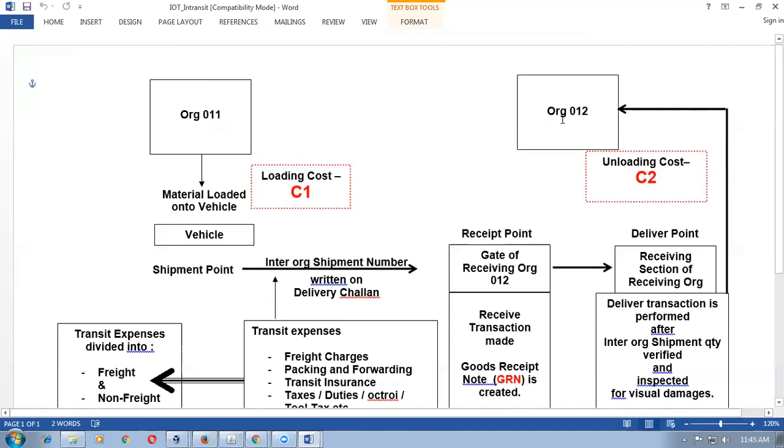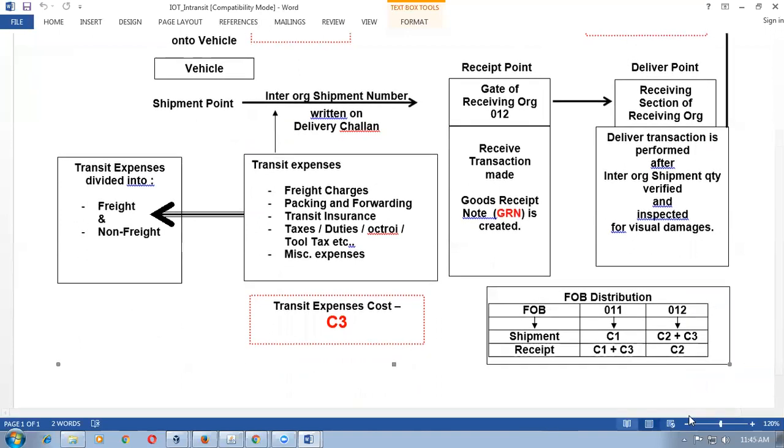So that means if you say FOB is shipment, 011 org will bear C1, and then the 012 org will bear the unloading cost plus the transit expenses cost. Right? It will bear these two things. So the shipment case is like this.